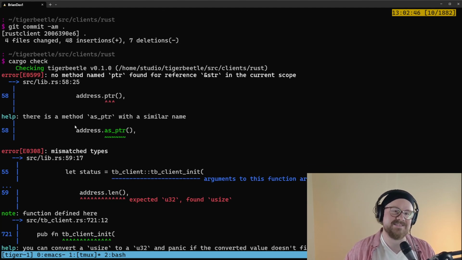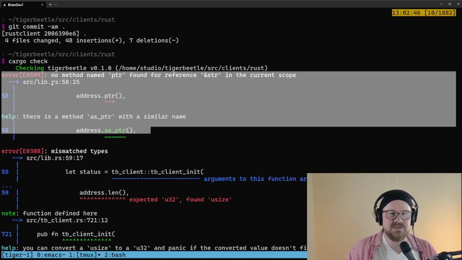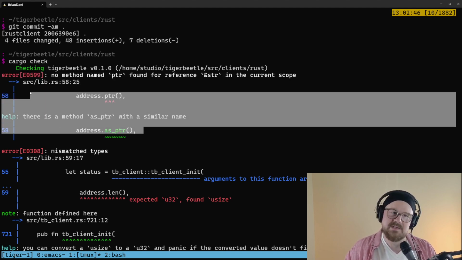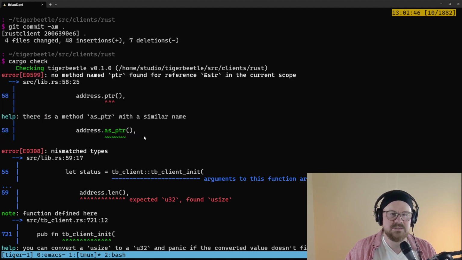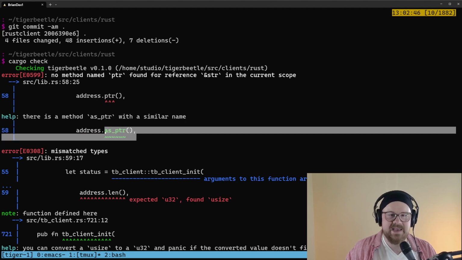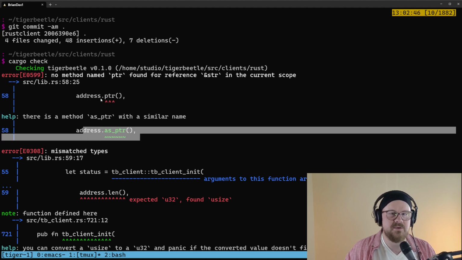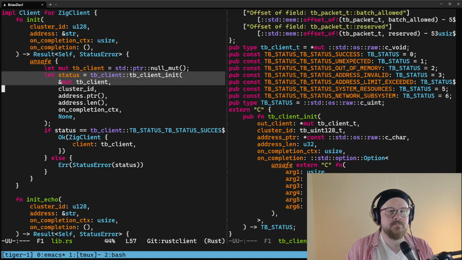Look at this. Oh, this is so great. No method name pointer on our address, so I tried to guess that function name, and I was wrong, and it's as_pointer. In general, in Rust, in the standard library at least, there's a bunch of patterns for how methods are named, and "as" is a common way for casting a value to another value. I should have known that, but I forgot it.